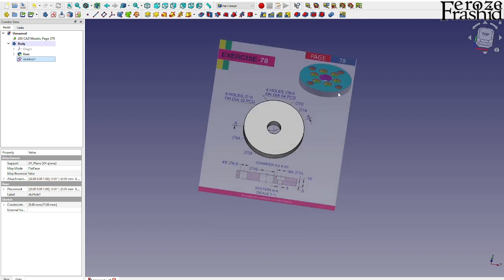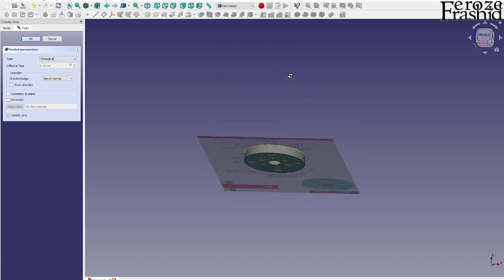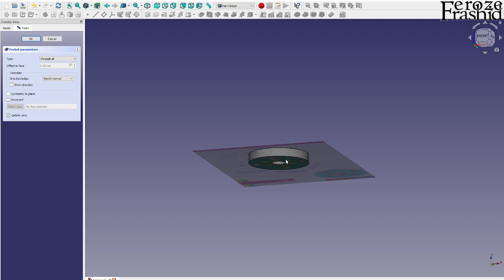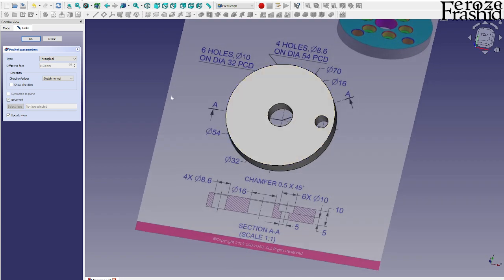Now to do the hole, we simply click on the sketch and click on pocket, and then we say through all. It should pop in, but it's not doing anything because the sketch is at the bottom and it's going downward, so we'll have to select reversed. That way, there is our hole.